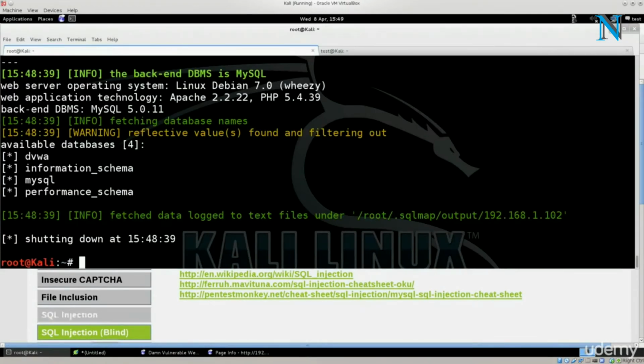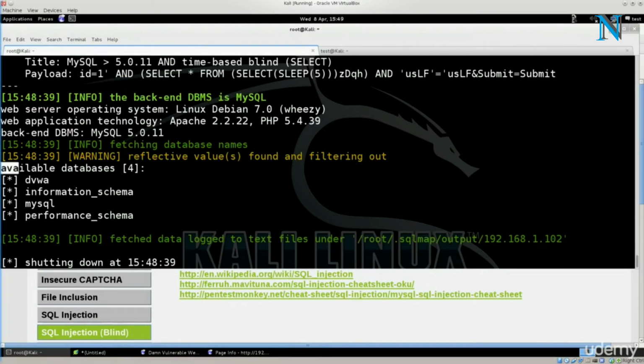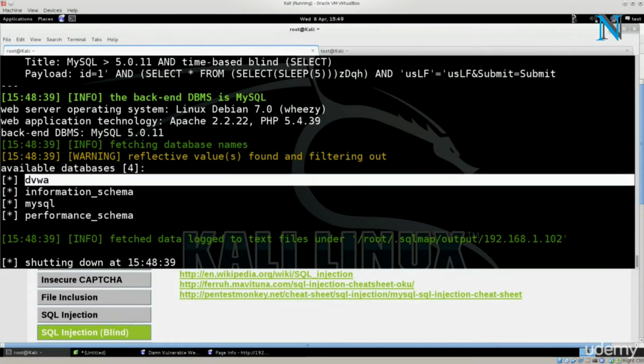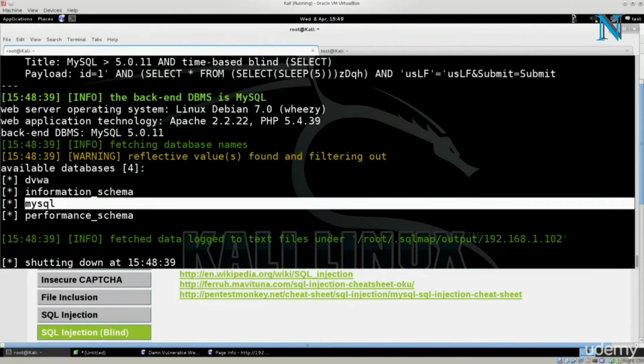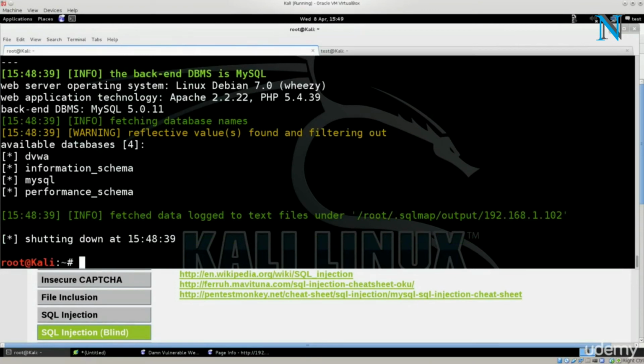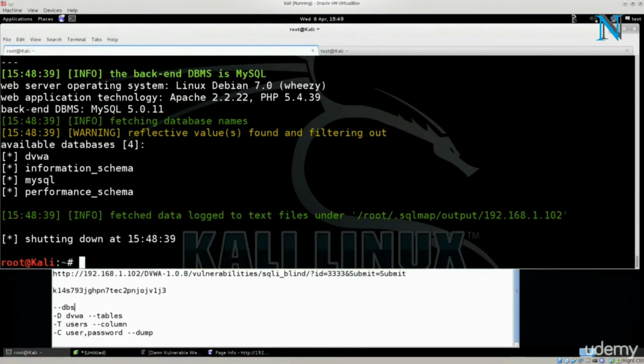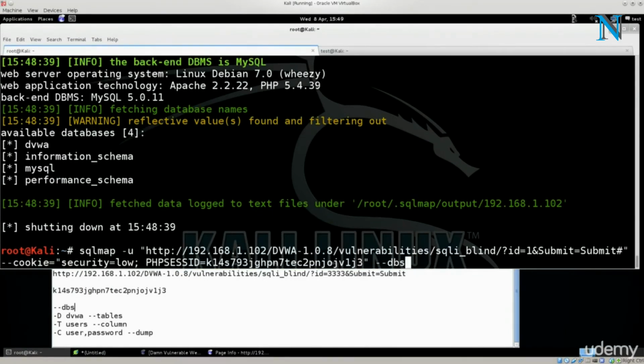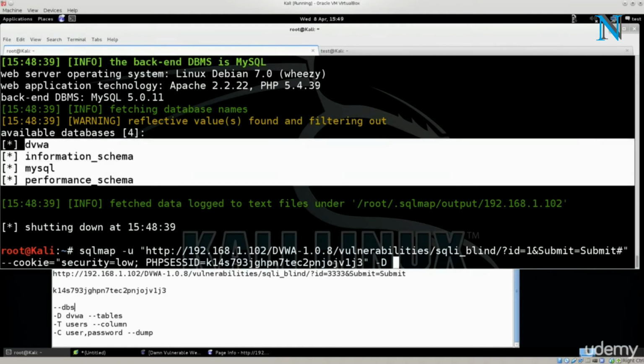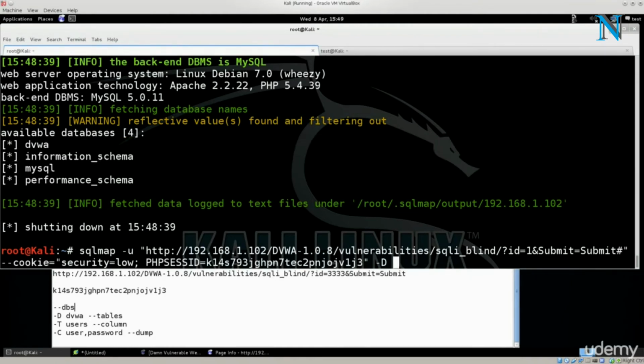Go ahead and open up the terminal. And it says here available databases. So we have DVWA, information schema, MySQL, performance schema, and so on and so forth. So if we just go back to our command, we can type in -D for database, and now we can retrieve tables from individual databases. By the way, the --dbs just gives you the databases. Basically, it says available databases and the ones that you want to access depend on what sort of information is contained where.